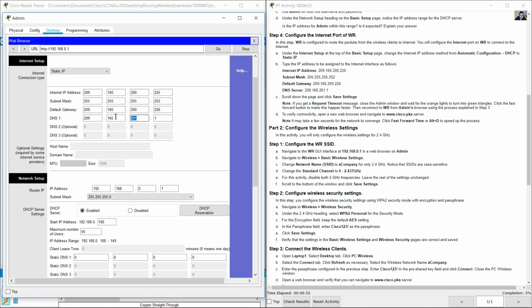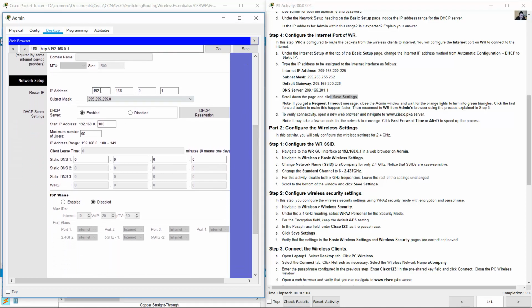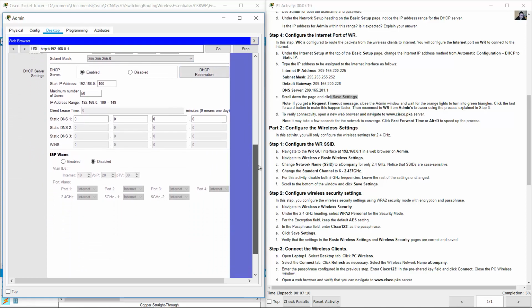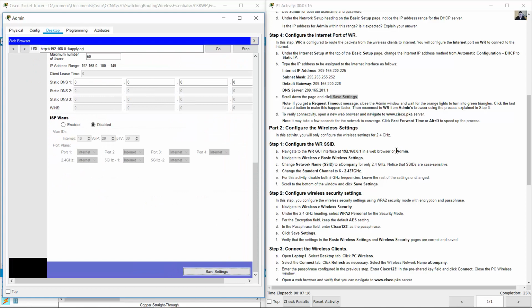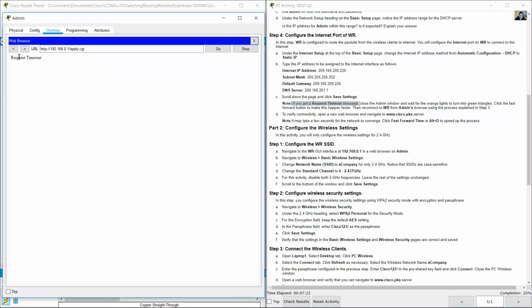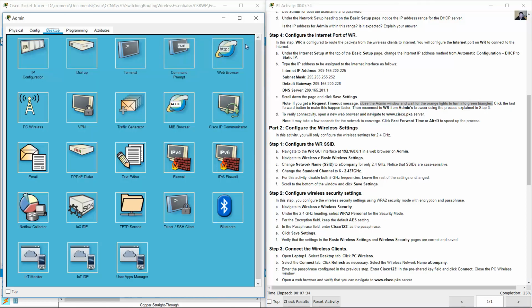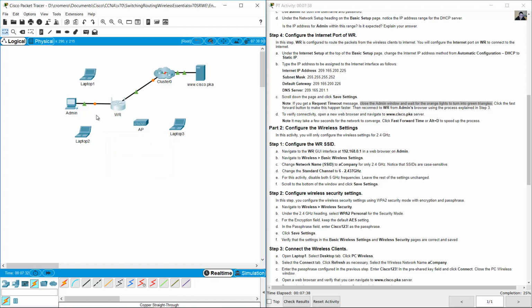Now, notice you have configured a DNS server. Save settings. Down here, verify network setup 192.168.0.1, subnet mask 24, and save settings. If you get a request timeout message, close the admin window and wait for the orange lights to turn into green triangles. Close this web browser, then wait for the green triangles.